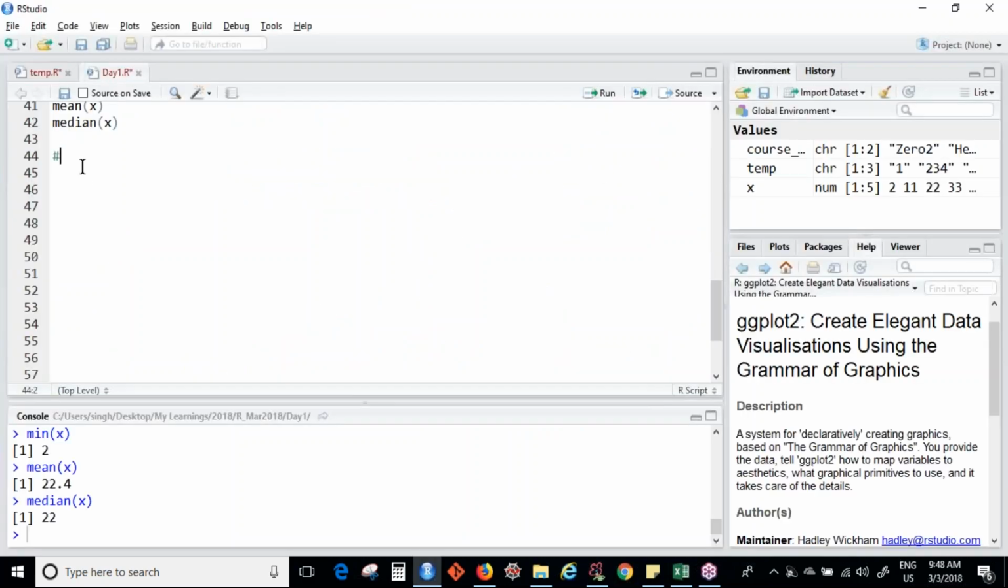So first, let us form a vector. Let me write histogram here, and let me form a vector. Don't worry about this. I will tell you later what that runif function does.